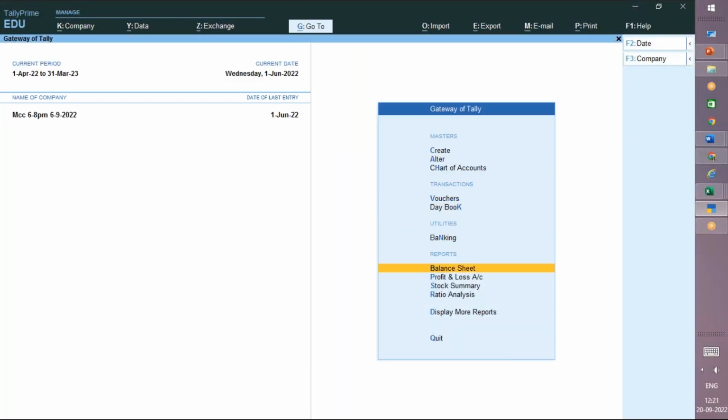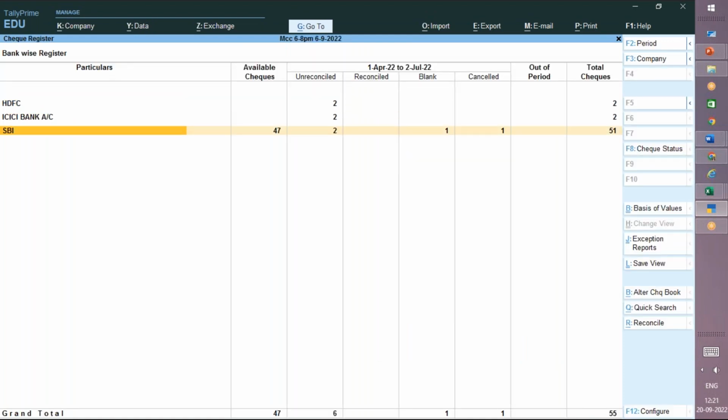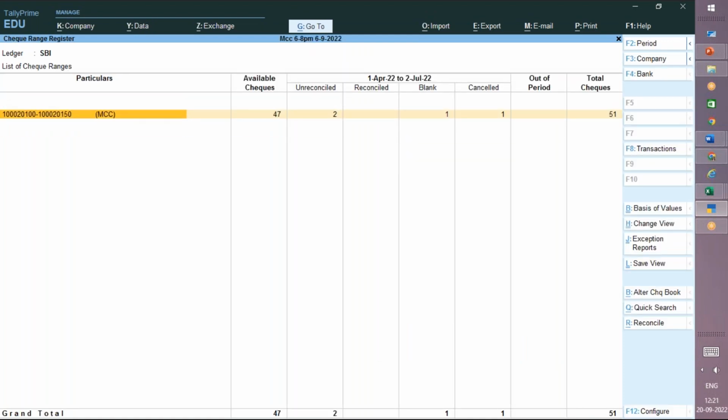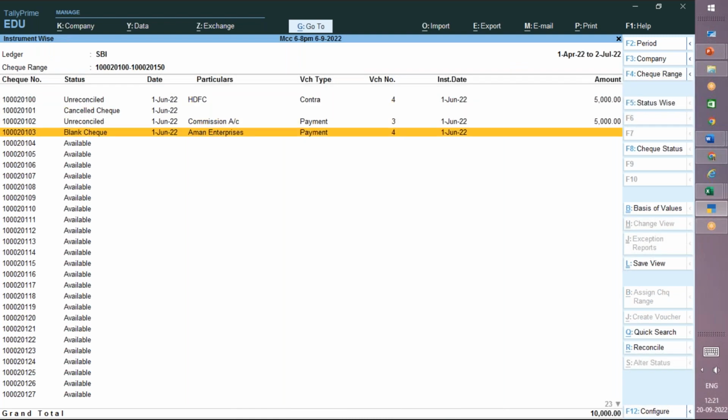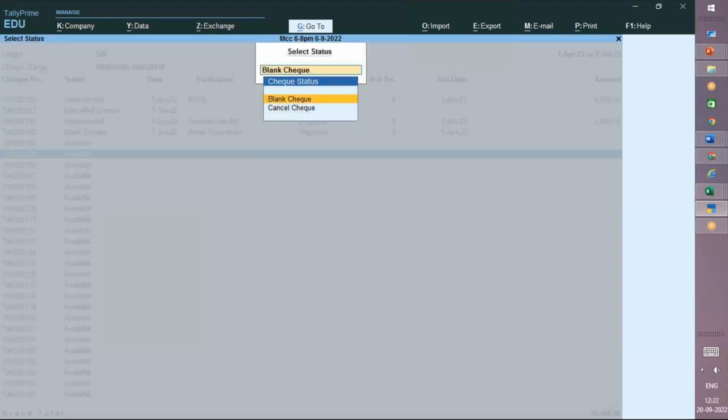Now you come to Banking, Check Register. Under that, whichever bank, you enter. Under this again you enter. You select one check. You hold space bar. You get this in blue color. Only when this is blue underlined, that means this particular check is selected. Only then you can do Alt S. Okay, ma'am. Thank you.